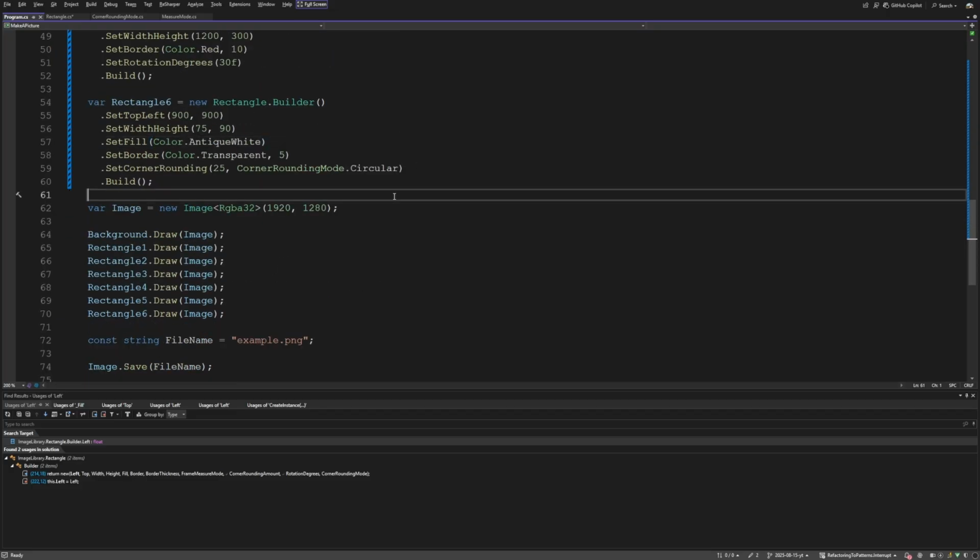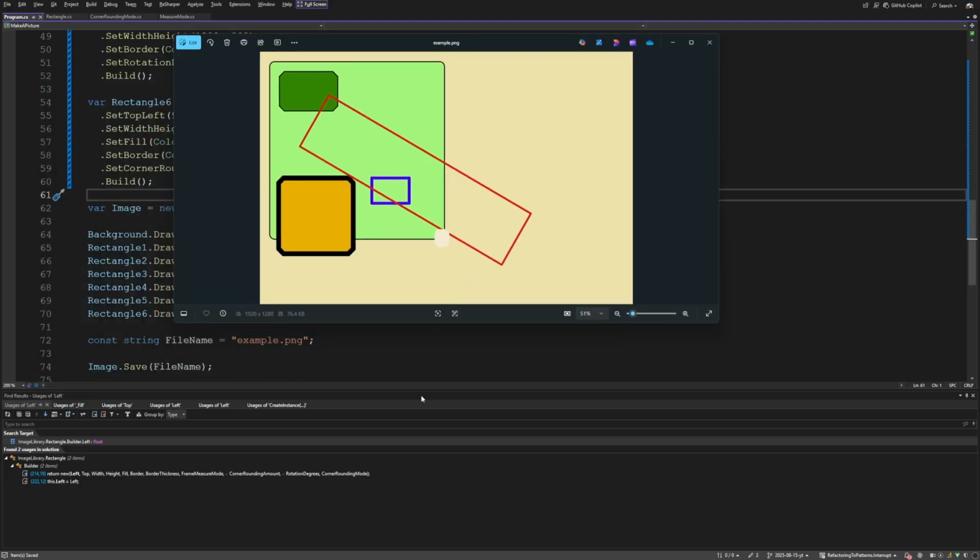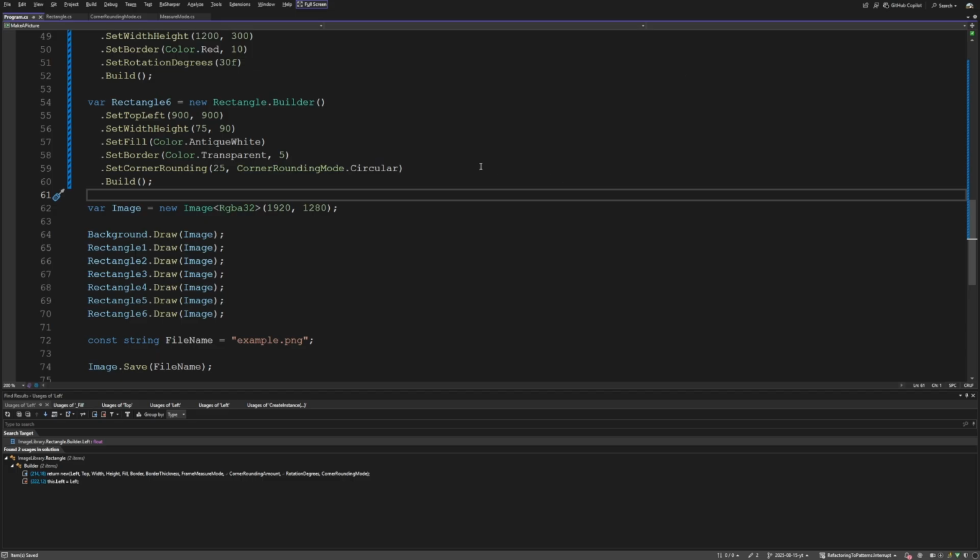So I guess the moment of truth has come. I'm going to hit Control F5 and see if it produces the same image. And there it is. All right, well, that's it for refactoring to the builder pattern.